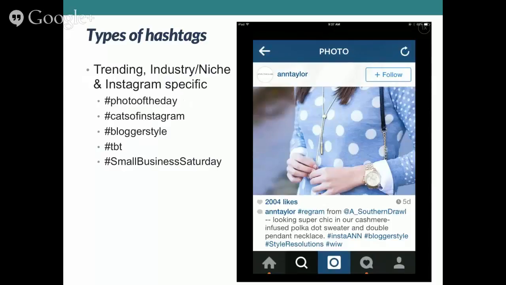Another type of hashtag would be trending hashtags, and industry and niche specific and Instagram specific hashtags. And you can see they're using it again in the image here. Some of the really popular trending hashtags are hashtag photo of the day. Cats of Instagram is a popular one if you're posting cat pictures.